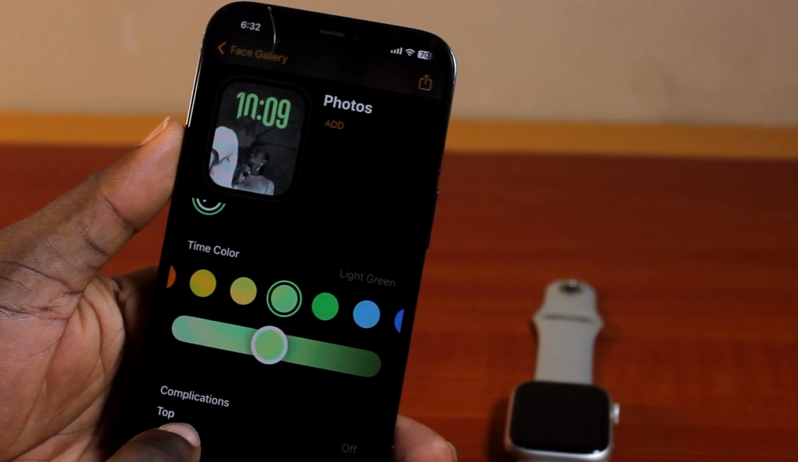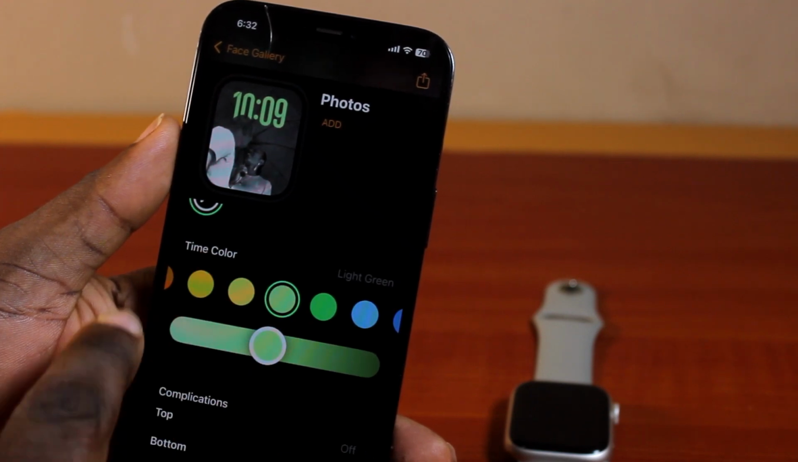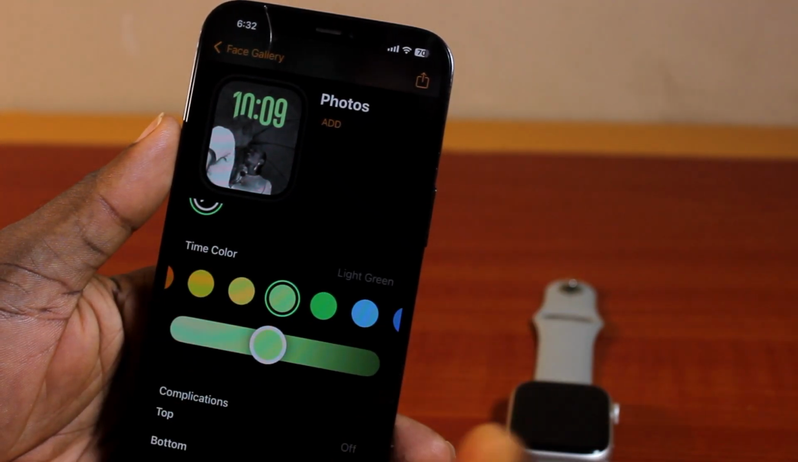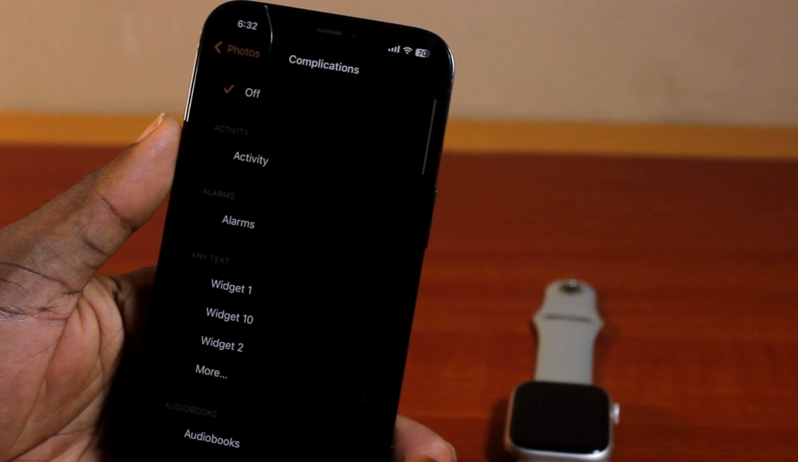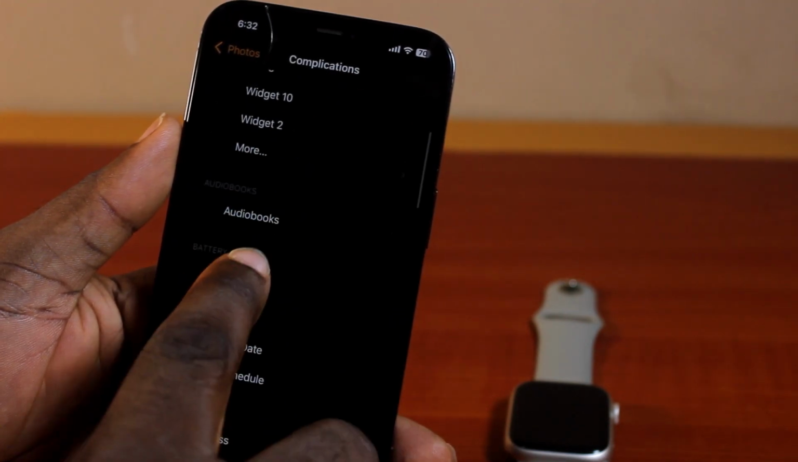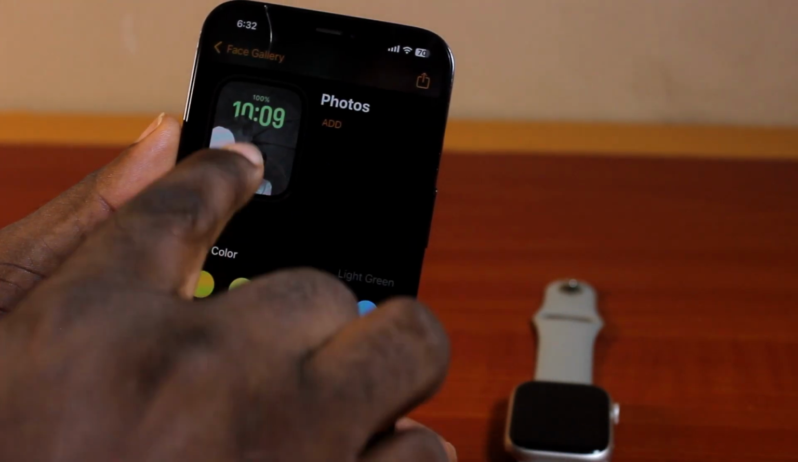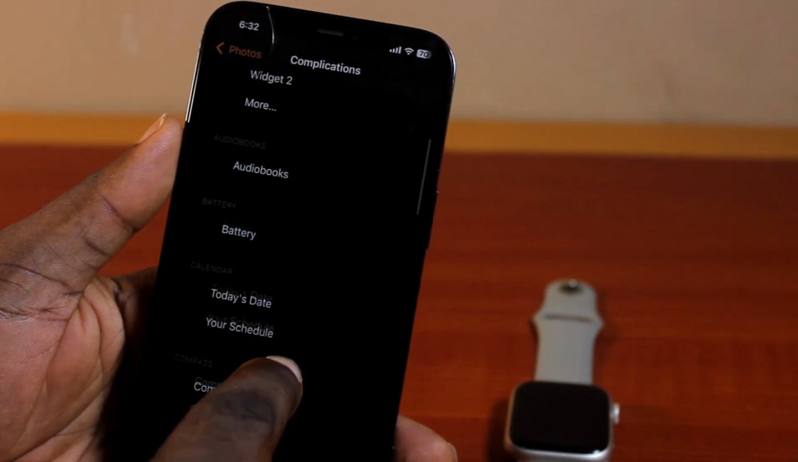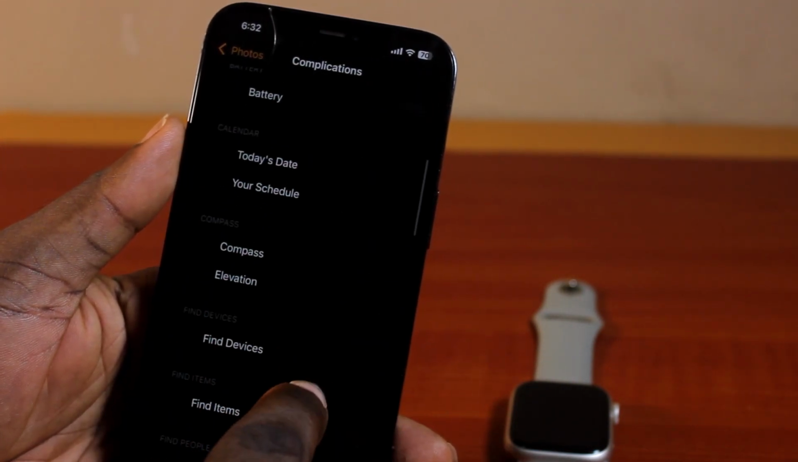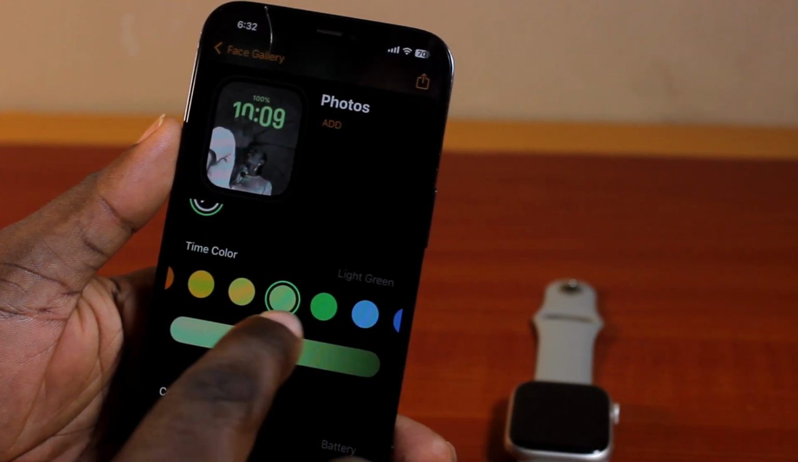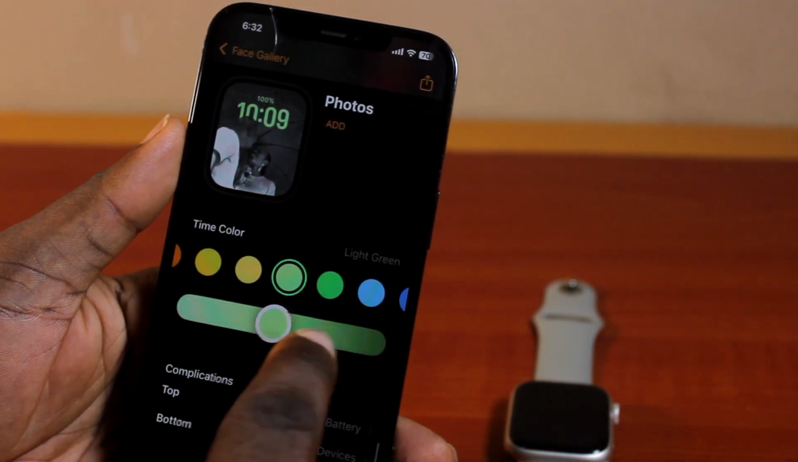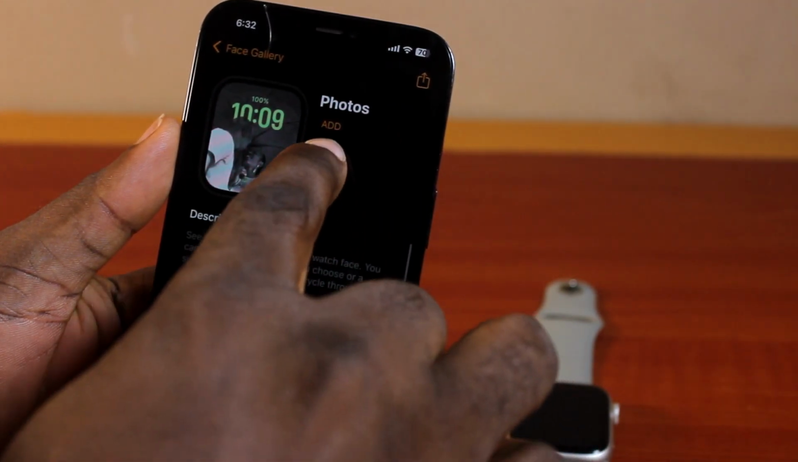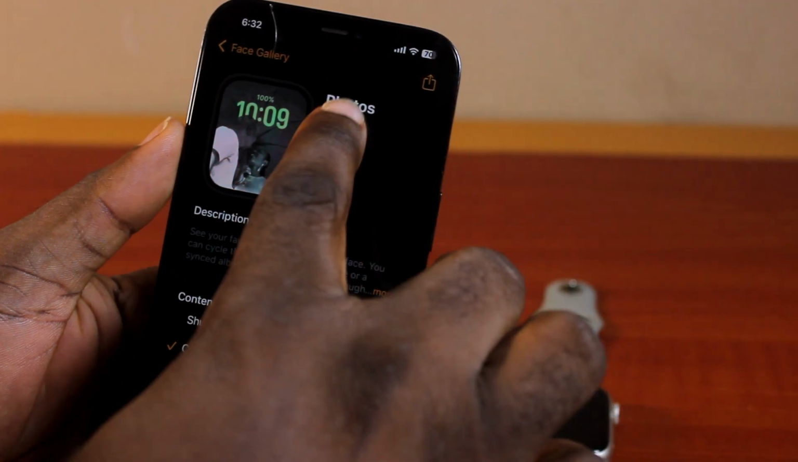Then if you want to add complications to be able to display something like your battery percentage, just come here, select what you want to add in the complication, then you should have the battery percentage. Bottom, what do you want to add at the bottom? Maybe you want to add find device, then you should have it at the bottom. Once you're good, just scroll up, locate and click on add photos.